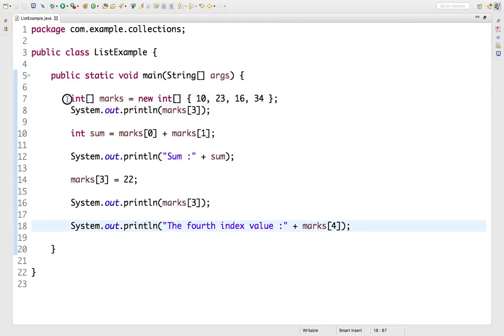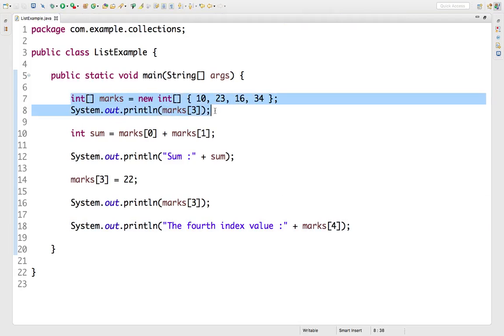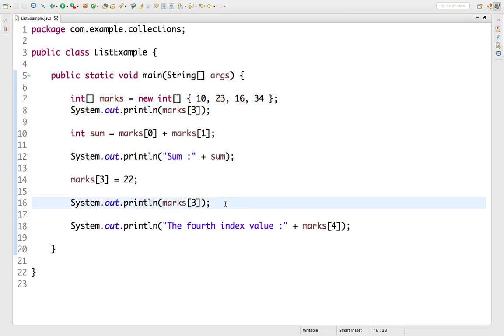So once we have initialized the array, we cannot change the size. If we try to change the size, it's going to create a new array altogether. So dynamically changing the size or adding a value into the array is difficult.